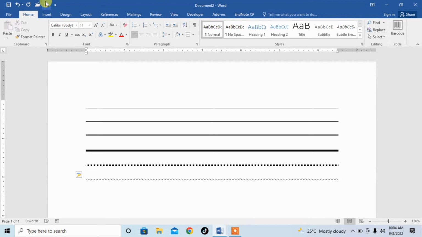So, in this way, you can insert all types of lines in Microsoft Word with the help of your keyboard automatically by using shortcut keys.